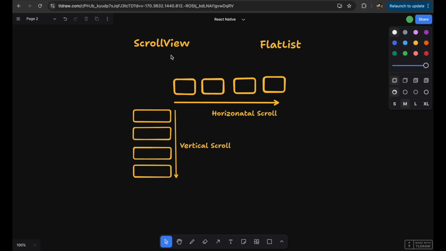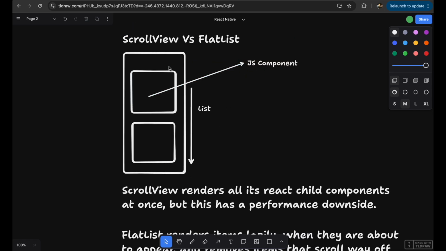Let's first see what scroll view and flat list are. Scroll view is a component that gives us scroll behavior when we need to scroll the items in a list. And there is one other component, flat list. We need to see when to use scroll view or flat list. Also both can support scrolling horizontally and vertically. Now here we have scroll view versus flat list. If you have seen in the login component, we have given a scroll view.